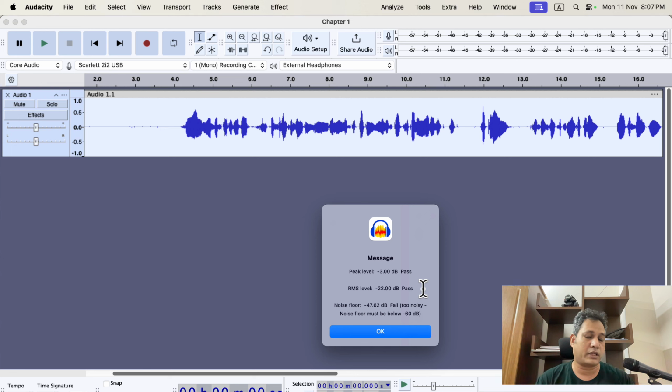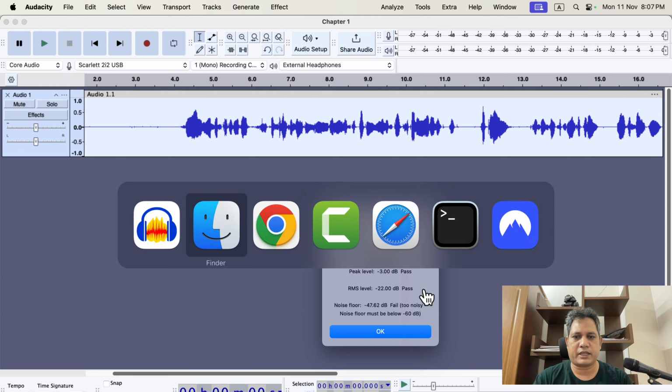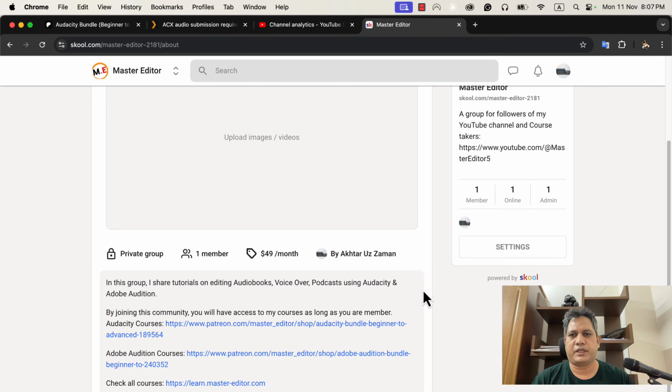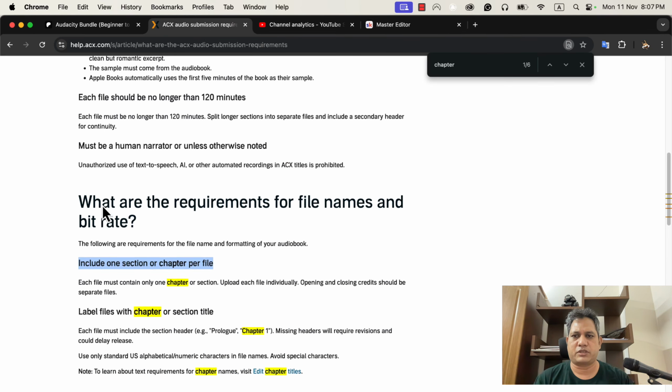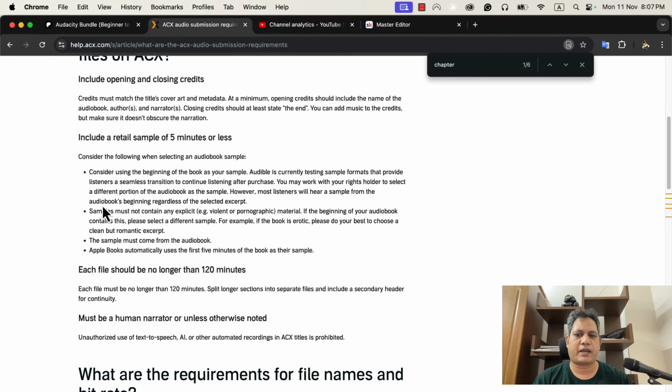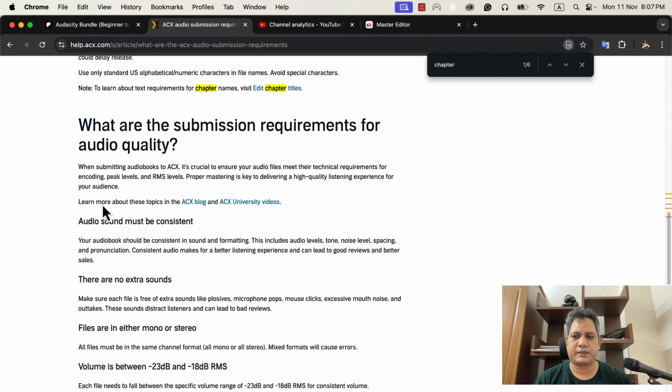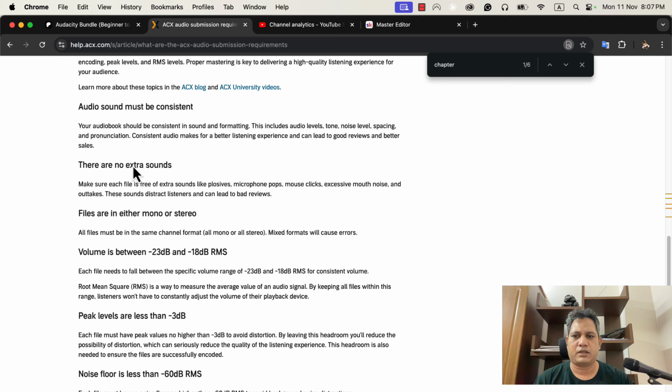But when you are actually recording your audiobook, you have to make sure your recording environment is perfect, and that recording environment guideline can be understood from this. So in this playlist I will actually cover all those things when the time comes, like there are no extra sounds, audio sound must be consistent, this kind of thing, but we'll go step by step.